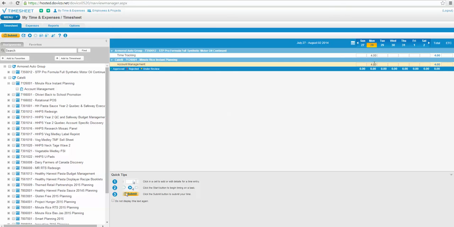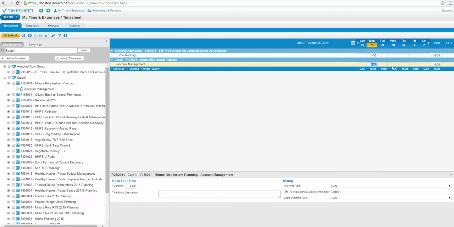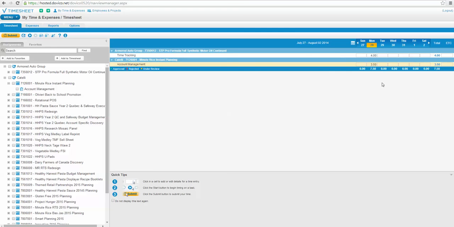You do have the capability to change and modify the entries. Let's say it wasn't 4 hours, it was 3.5 hours. You can simply make these changes up until you submit. The submit button is in the top left-hand side of this window. We'll cover the submit option here in just a moment.